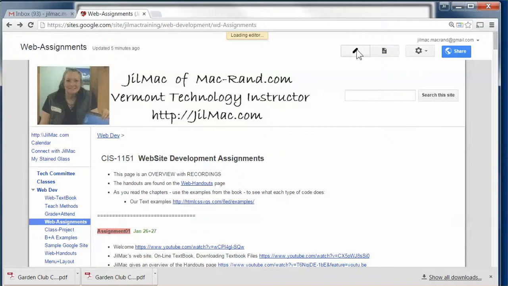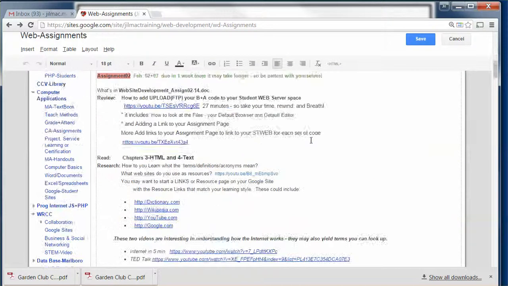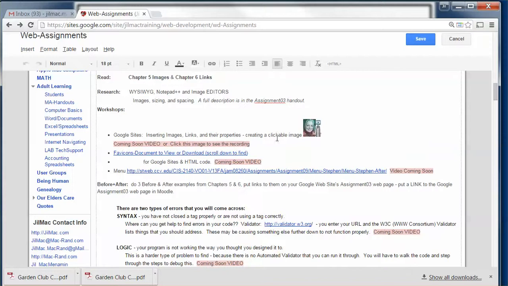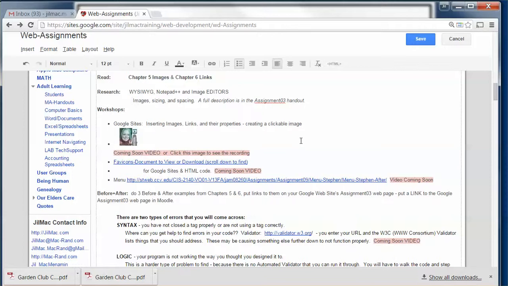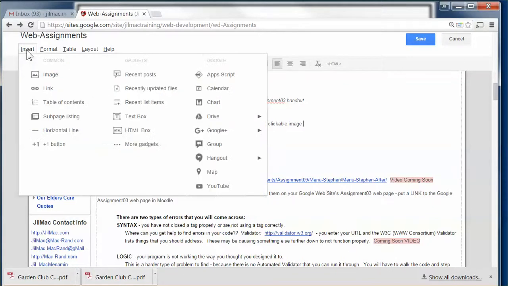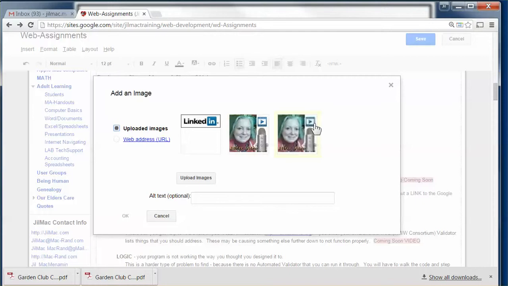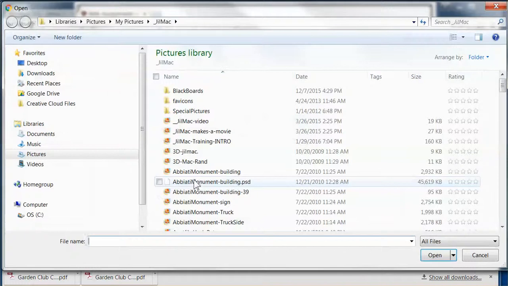So I'm going to go up and edit my page. I'm going to scroll down to chapter 3, and I would like this new image to be right before this other image. So I'm just going to move that one down. And now I'm going to be where I want this clickable image to be. So I'm going to go to my insert key. I'm going to go down to image. Since I've already uploaded the image, but I created a new one that was a little bit wider and longer, I'm going to go to upload images.